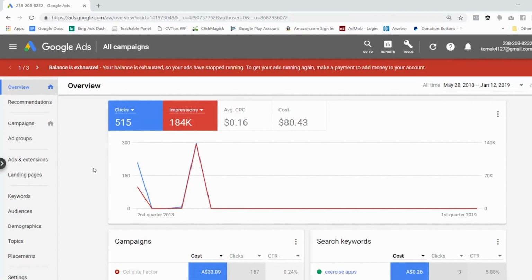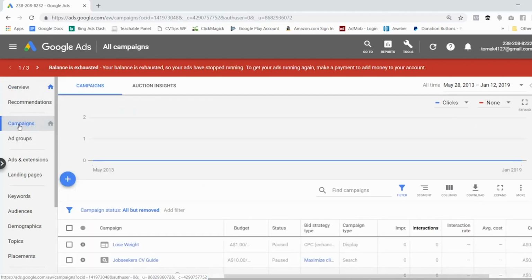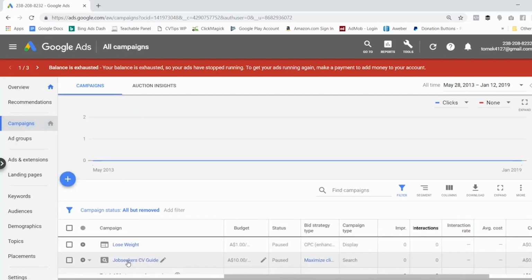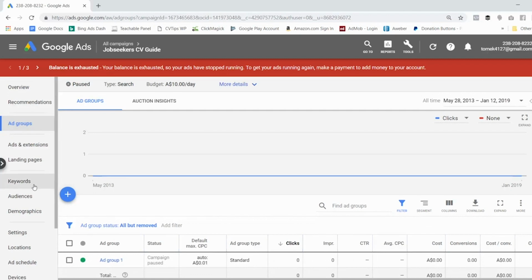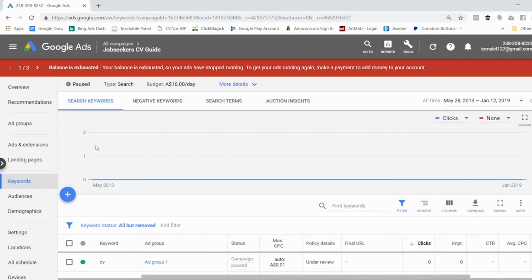So to find where we can add negative keywords, let's go back to the campaign that we set up. So we click on campaigns. Now we click on this campaign, Job Seeker CV Guide, and we click here on keywords. And if you look over here, we have the search keywords. These are the keywords that we are targeting, negative keywords, and search terms.